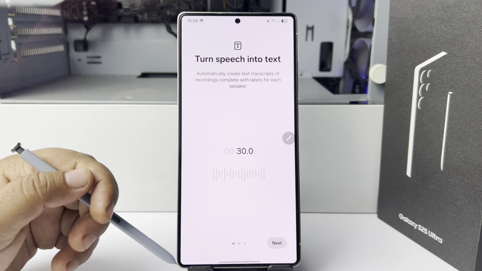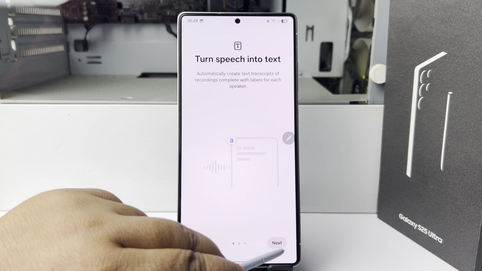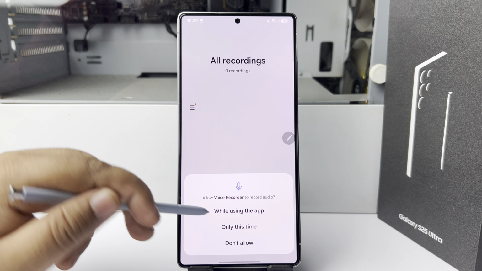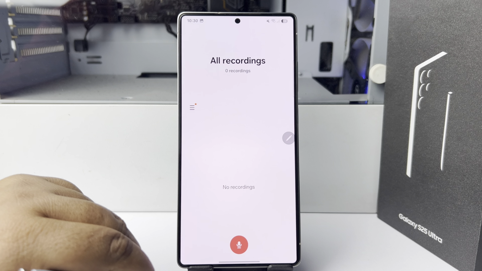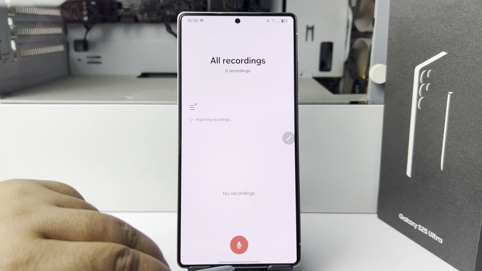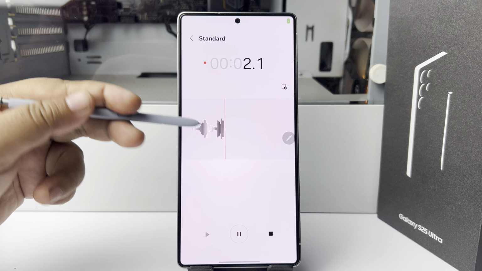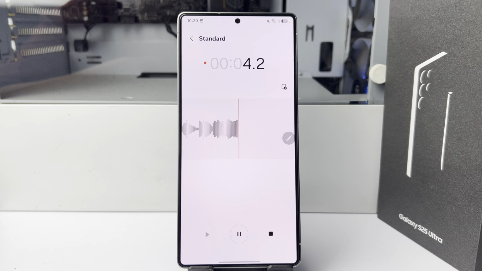And here, tap on next, start. Allow all permissions. Now to start your voice recording, just tap on this mic icon. Allow. And that's it. You have successfully started your voice recording.